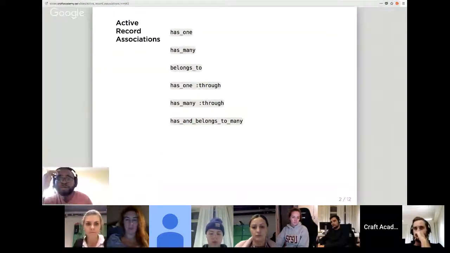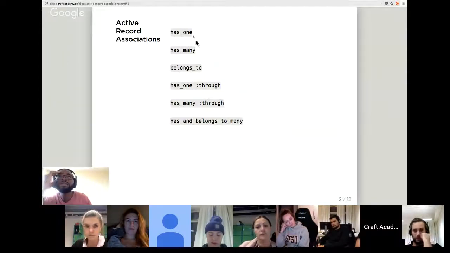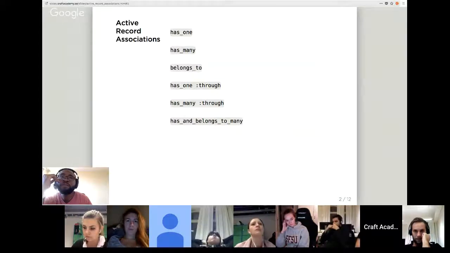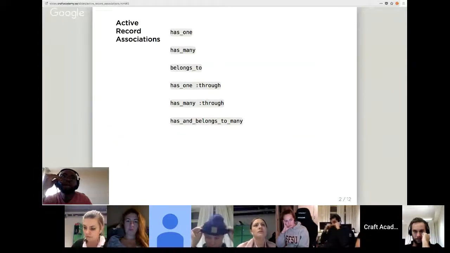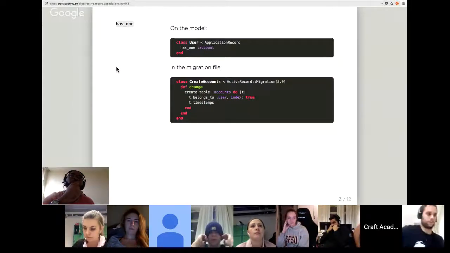You've seen how to create models with Active Record already. What I want to cover right now is essentially the various relationships or associations that you can have within your models. And this is the list of all the associations that you can create within Active Record. You have a has one relationship, has many, belongs to, has one through another table, has many through, and has and belongs to many. Now let's see how we actually get this to work within the context of Rails.